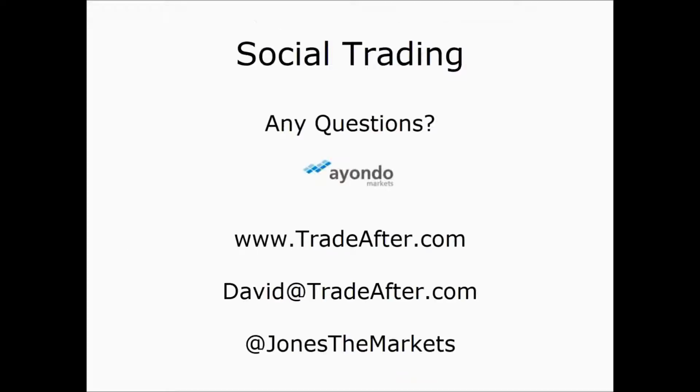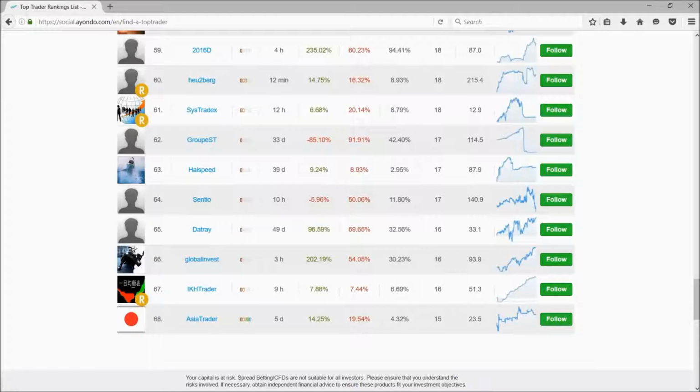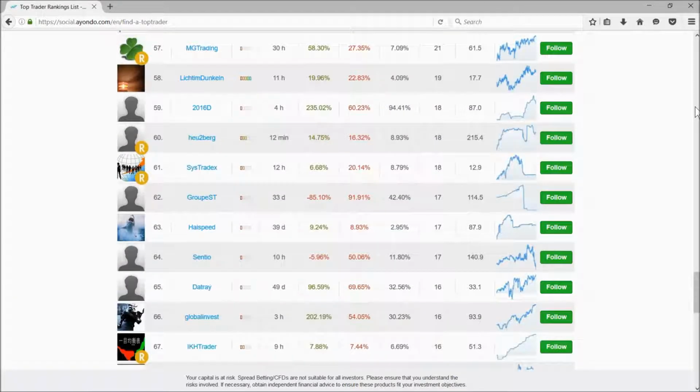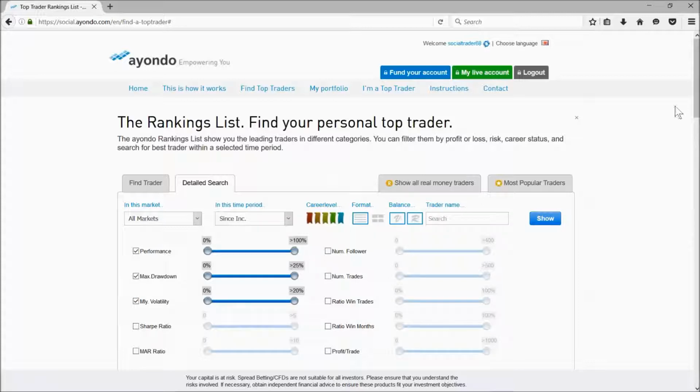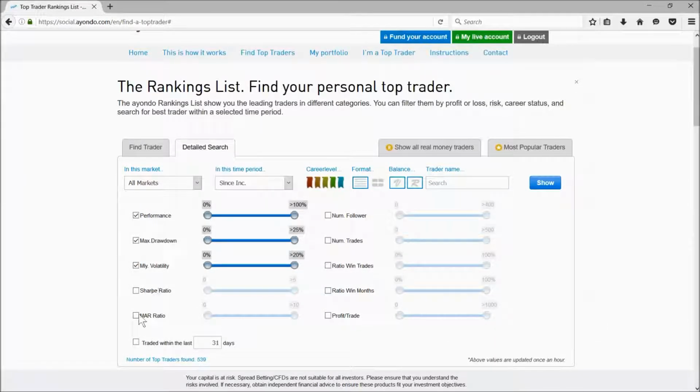And the detailed search lets you refine all of this. So let's jump back onto the platform and click on the detailed search there. If we want, we can restrict their performance from X to more than 100%, the maximum drawdown in a month from 0% to more than 25%, and the monthly volatility, where we can dial in a really low level if we want. Then there are other industry standard measures like Sharpe ratio and money at risk ratio. If we want, we can choose just popular followers.